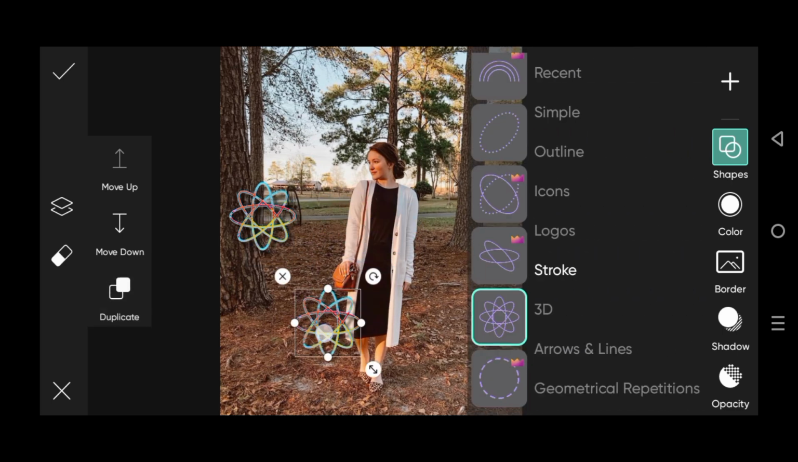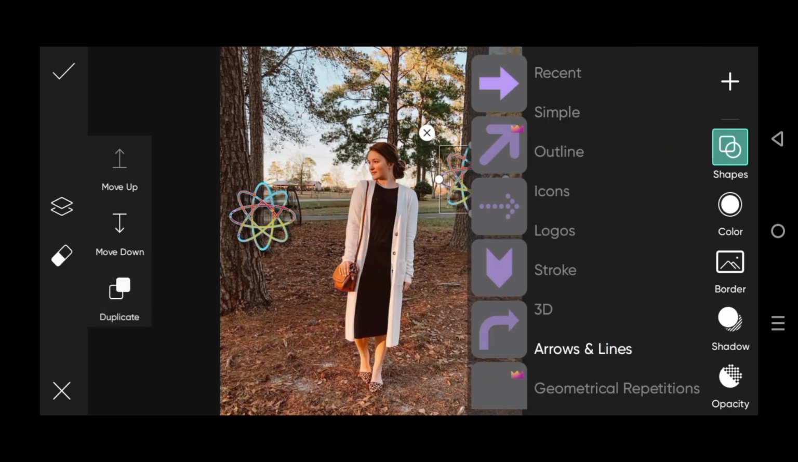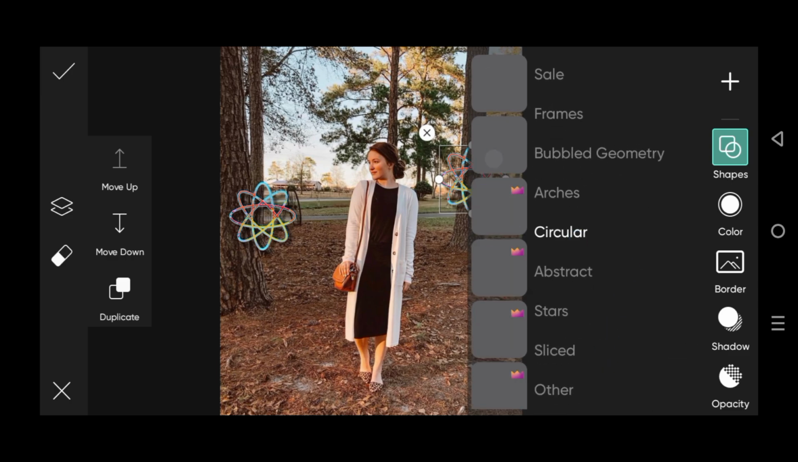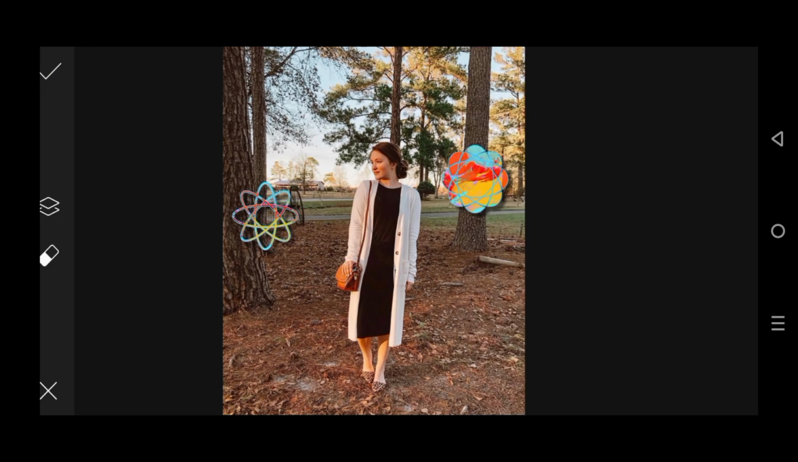Now I can also make a duplicate of it, guys, where different kinds of arrows, lines, geometrical shapes and circulars are available, and I have to choose one circular for that.